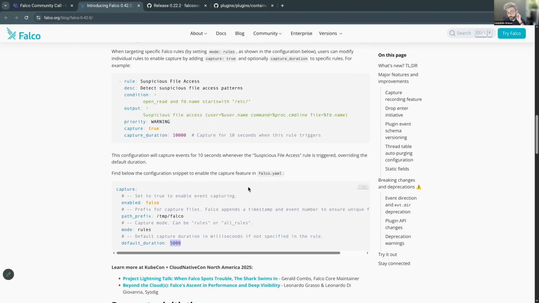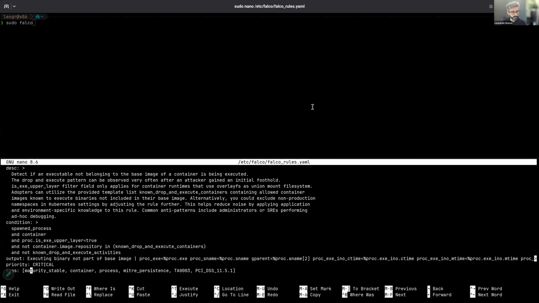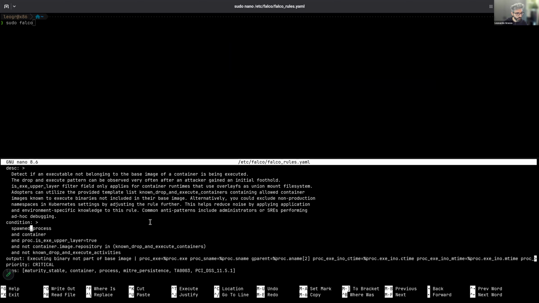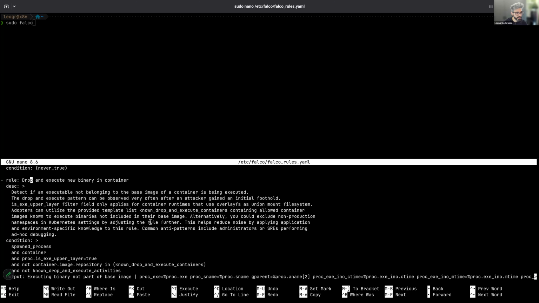I can give you a very brief demo. I don't know if it works because it's on my computer, but let's try it. So first thing, I selected one simple rule that is easy to trigger. The rule is drop and execute a new binary in a container. This, for example, can be triggered by running a simple Ubuntu image, installing a tool inside the image, and then running the tool. Since the tool is not part of the image, this rule will trigger.